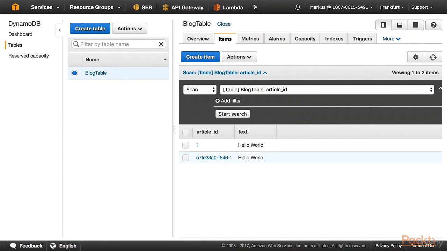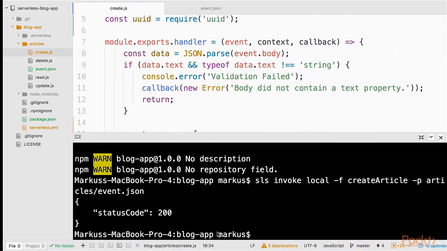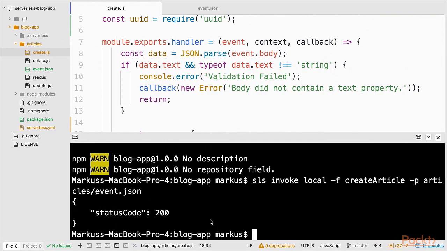Alright, it seems to work, but does it actually work if we deploy our service? Spoiler alert, it won't. Nevertheless, I will deploy the service as it is right now and show you what goes wrong and why. So if you run into the same error later when you're developing on your own, you know how to fix it. Let's switch over here and deploy our service via sls deploy.